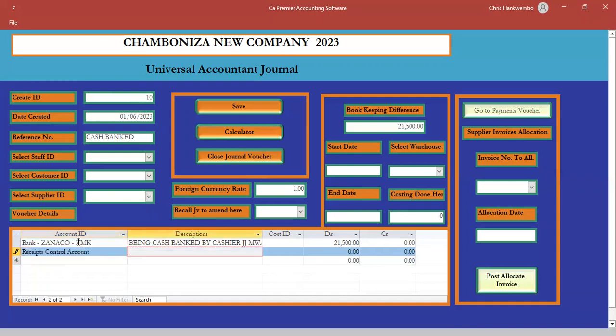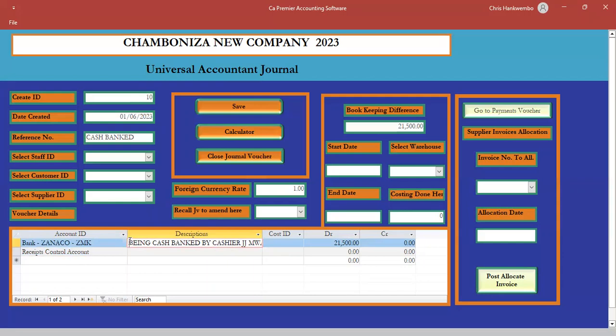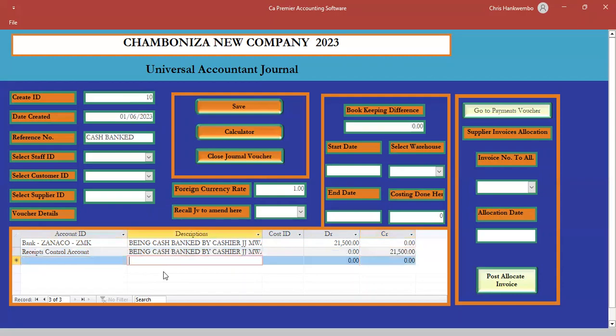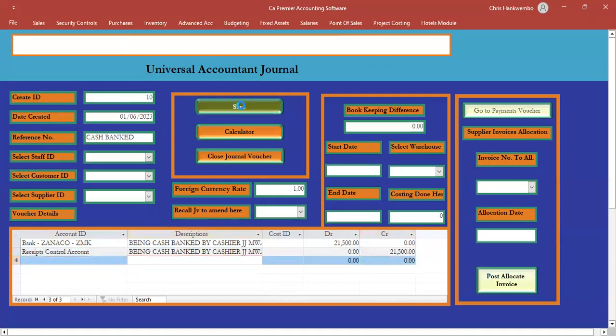Receipts control account. I need to copy this one instead of retyping it, and bring it down here. We are removing this receipt control account. Anything under the receipt control account means the money has not yet gone to the bank. So the moment the money goes to the bank, you simply credit the receipt control account and debit the bank account. That's all, nothing else. So cross there.